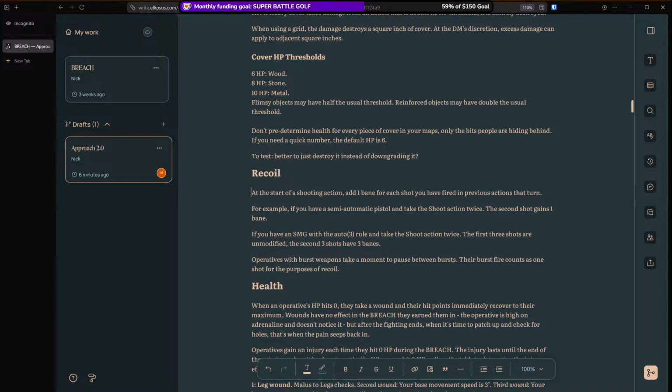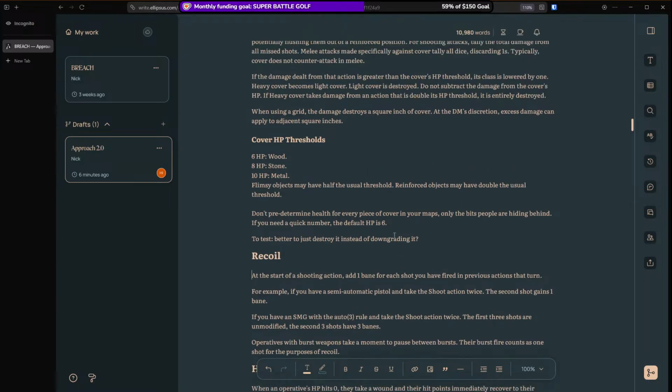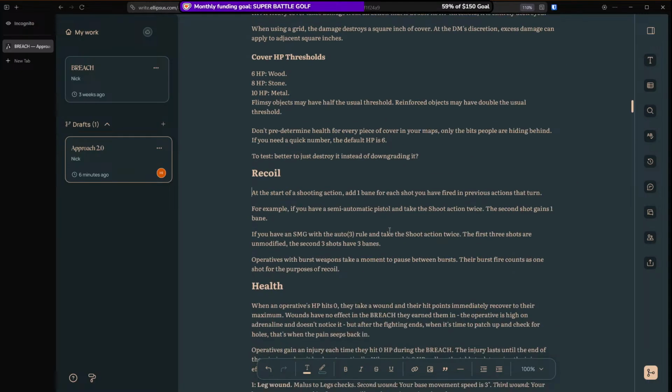Then we have something everyone hates from Pathfinder, the idea of recoil. If you've got 2 actions each turn, minimum, you can actually have more. Emphasis. Typically, cover does not counterattack in melee. Every corner that ever stubbed a toe would like a word. Yeah, a lot of this has been sarcastically written as well, as I've been going through.